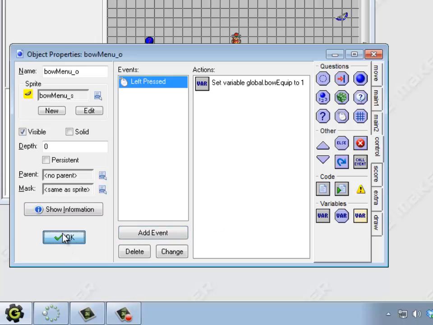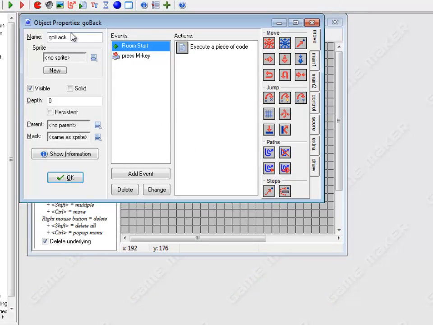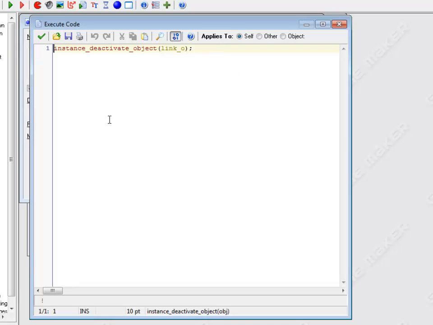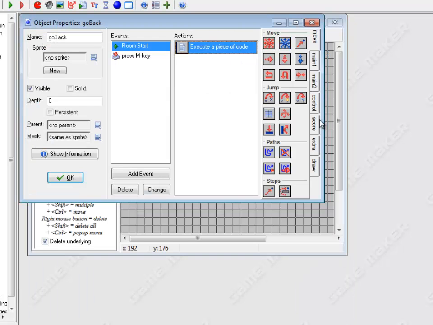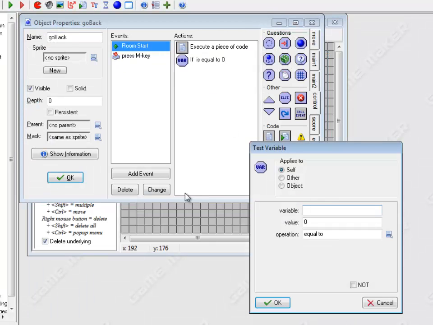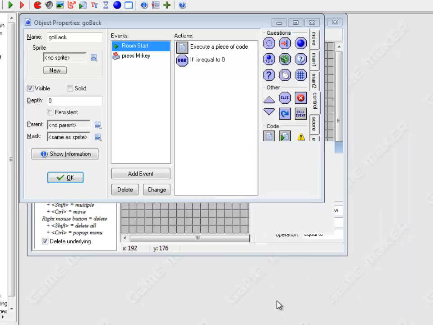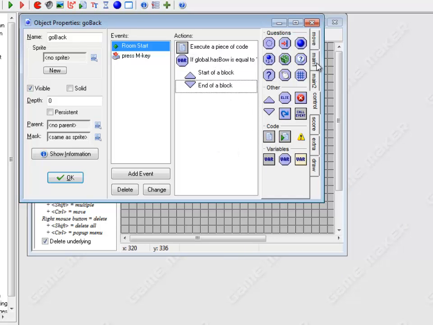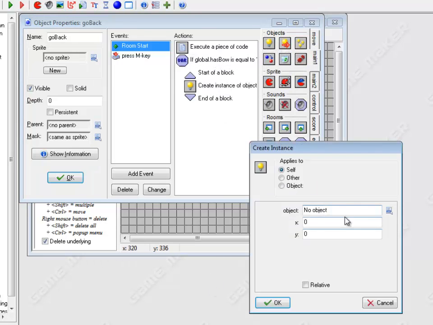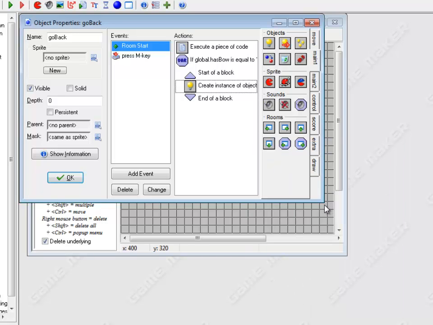Now this guy isn't actually in the menu yet, and I would like to make it that this object go back is actually going to keep track of that. So right after I deactivate Link, what I'd like to do is check to see if he has the bow, and if so, create the menu object in the screen. So global.hasBow, if that's a 1, I want to make it that it creates this bow menu object. And I'll put it about 20:20, a little ways in on the screen.